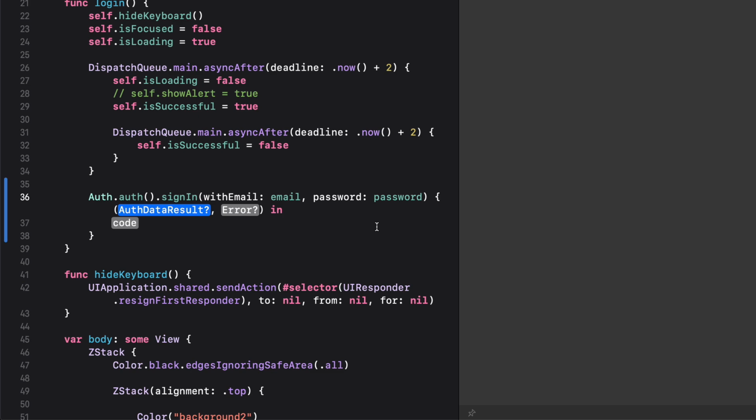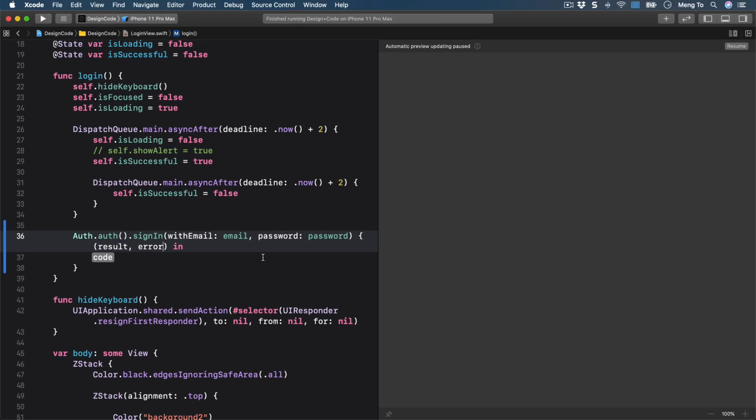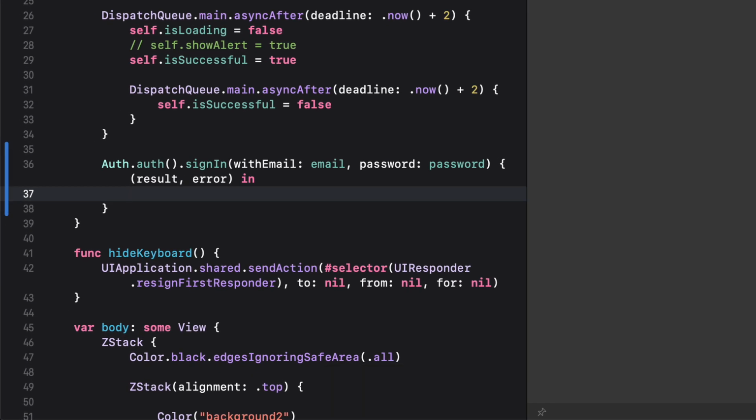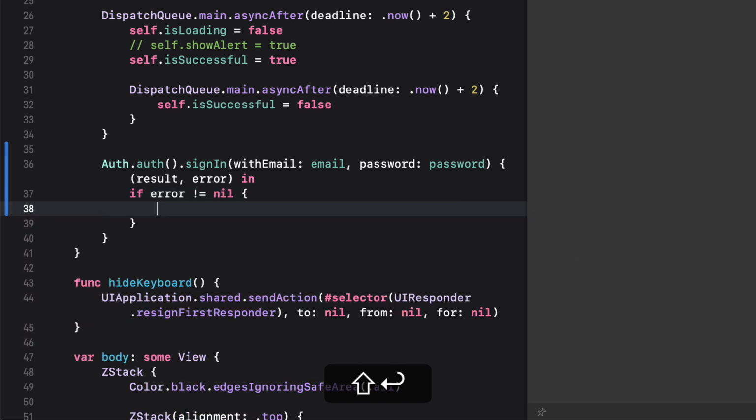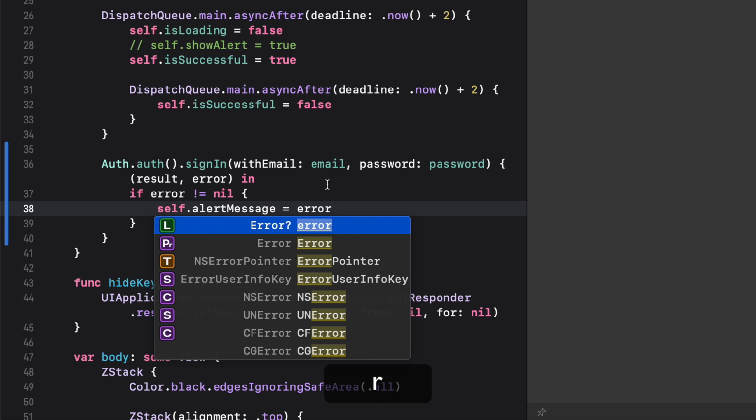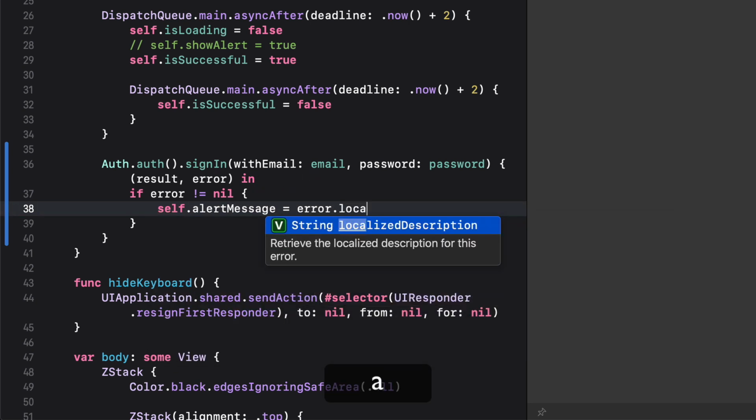So for the data, we're going to call it result. For the error, error. So from here, there are two things that can happen. One, there's an error. Second, it's successful. Let's deal with the error first. We're going to type if error is not equal to nil, curly braces, then we're going to change the alert message. So self.alertMessage, and then we're going to use the error data that we're receiving from the API call .localizedDescription.